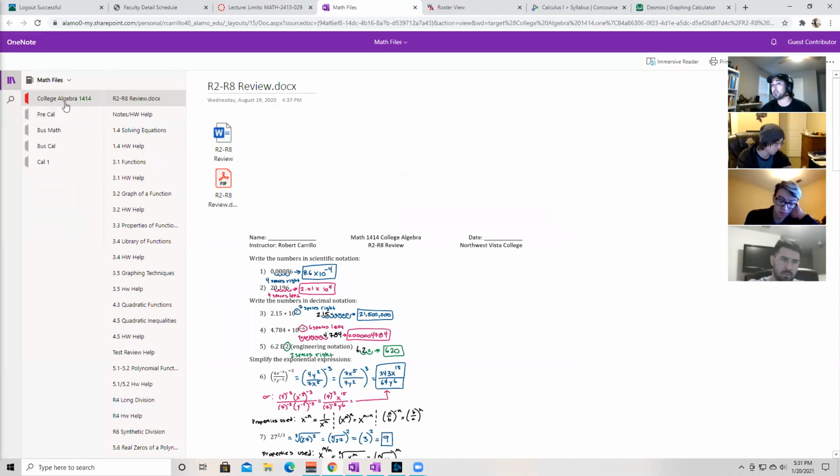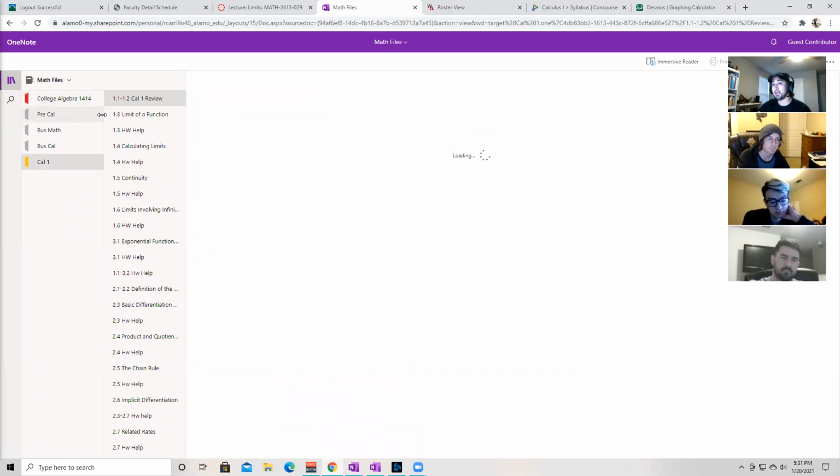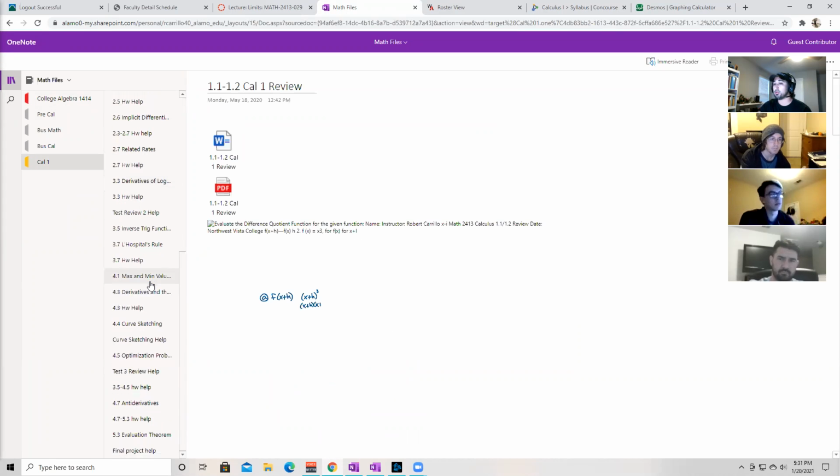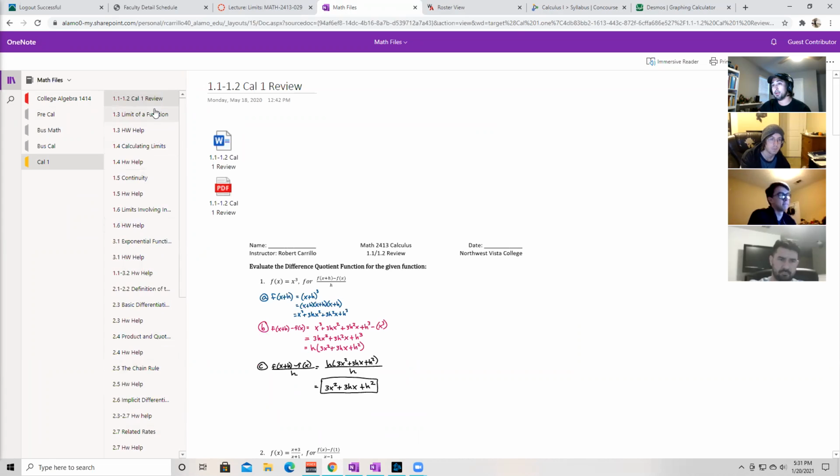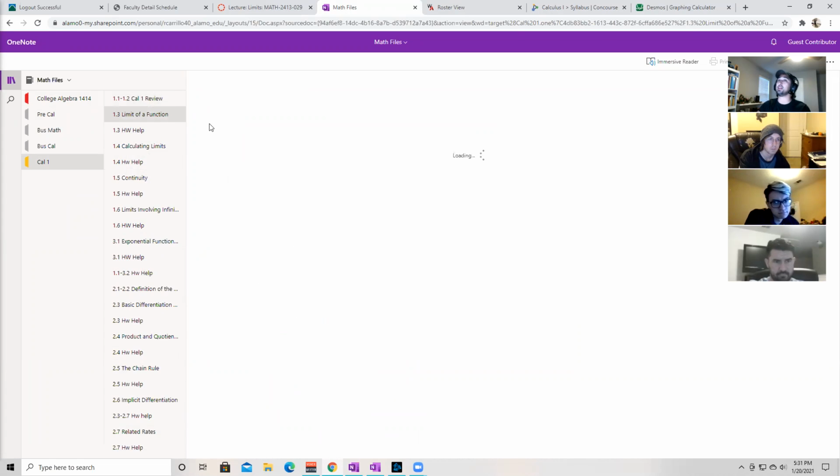So all these tabs, there's college algebra, pre-cal. You don't need business math or business cal. But what you want to do here is click on our course, Cal 1. And in the column to the right, you will see all the notes that we will cover this semester. So I was using 1.3 as an example. So you can click on 1.3.